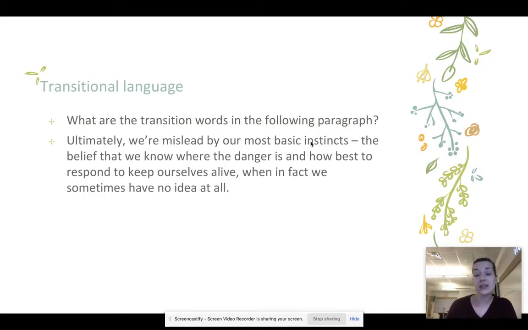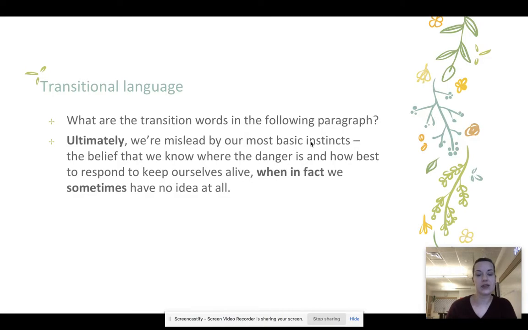But first, I want to ask you to practice. So read the paragraph and then see if you can identify which words are the transition words. Okay, so let's look at it. So the transition words are in bold here.